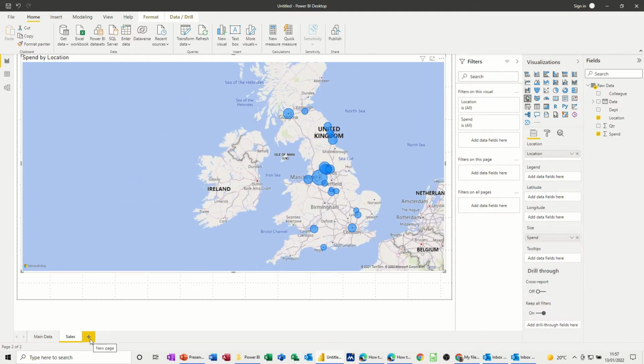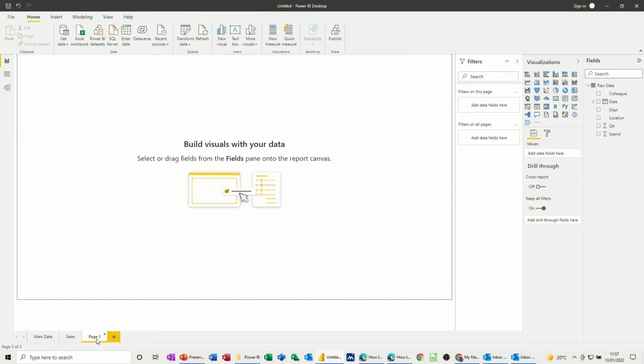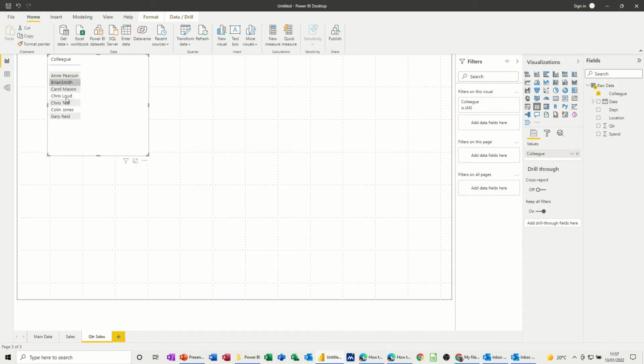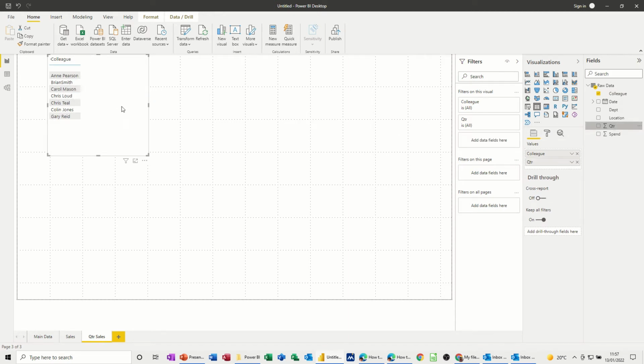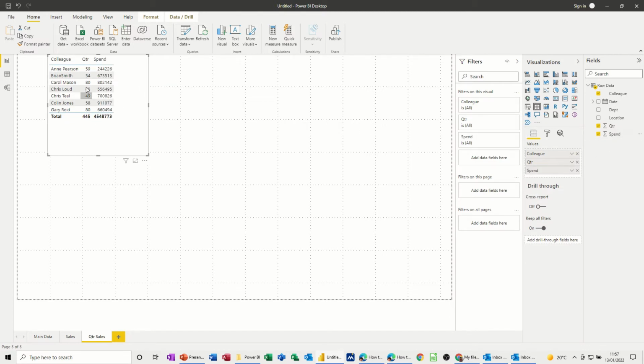Let's get myself a new page, and I'll call this quarters. Let's look at quarter sales. I haven't used that field at all. I haven't used colleague either, so let's go for colleague. That should just give us a list of people, and then if I drag quarters on there, let's see what that comes up with. And then let's go for spend.